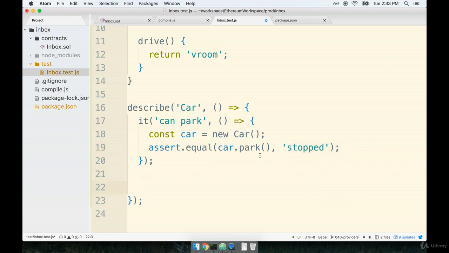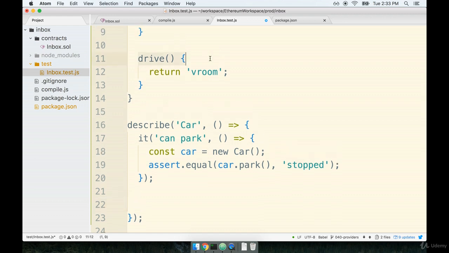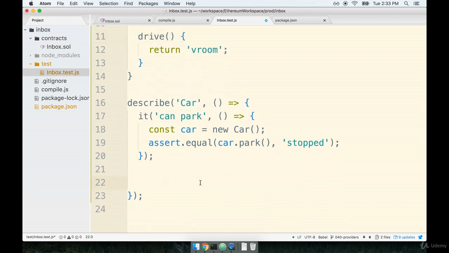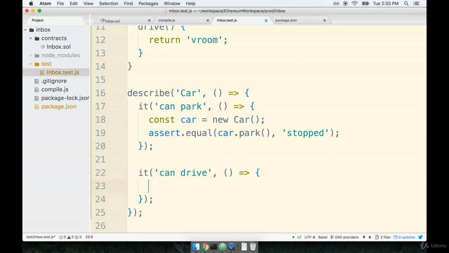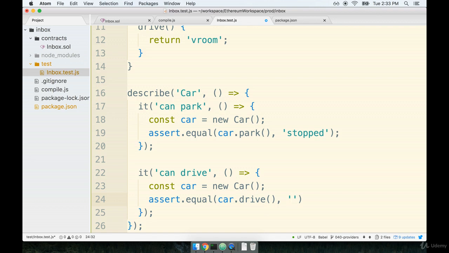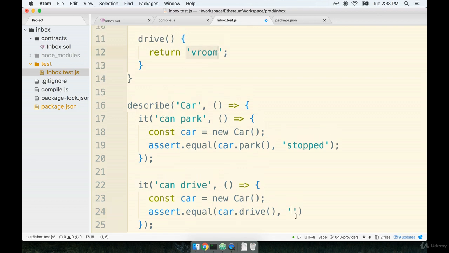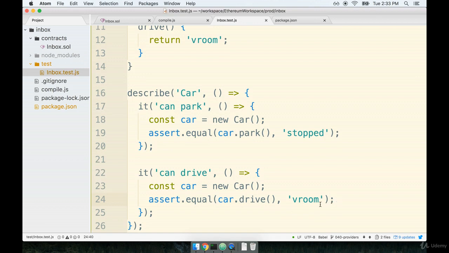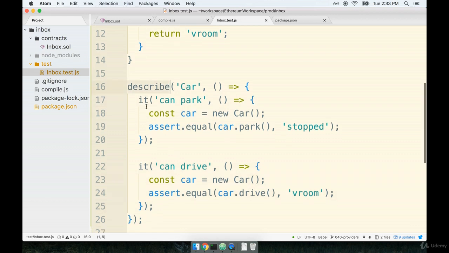Let's now create a second it statement. And in this one, we're going to test the functionality of our drive function. So in a second it block, we'll say something like it can drive. I'll place a second function. Inside of here, we'll make another car. And then we will assert that calling car.drive is equal to the string vroom right here. Cool. So we now have two tests nested in one describe block. Again, remember, describe is all about simply grouping together these sets of it statements.